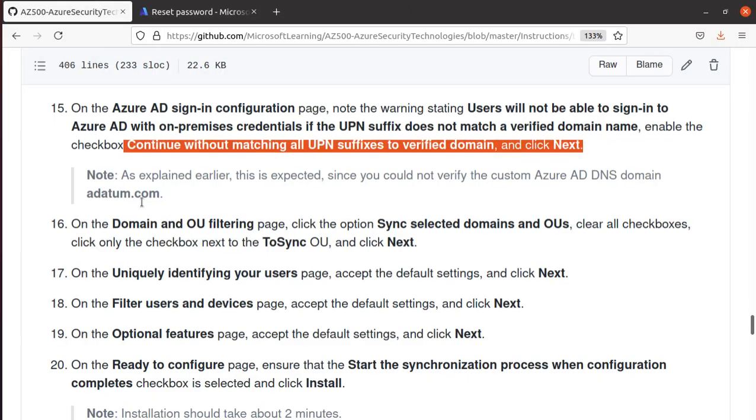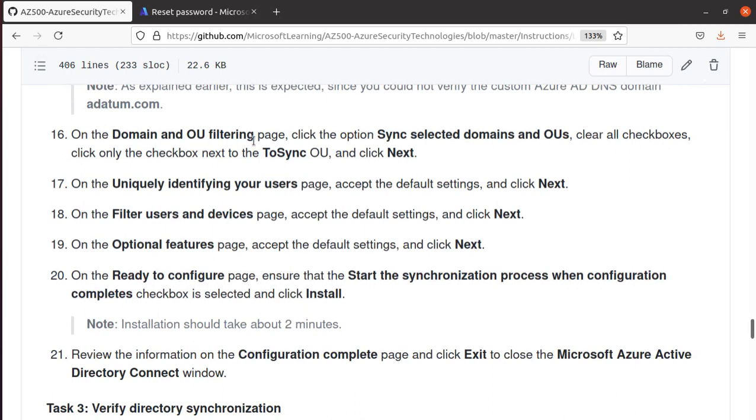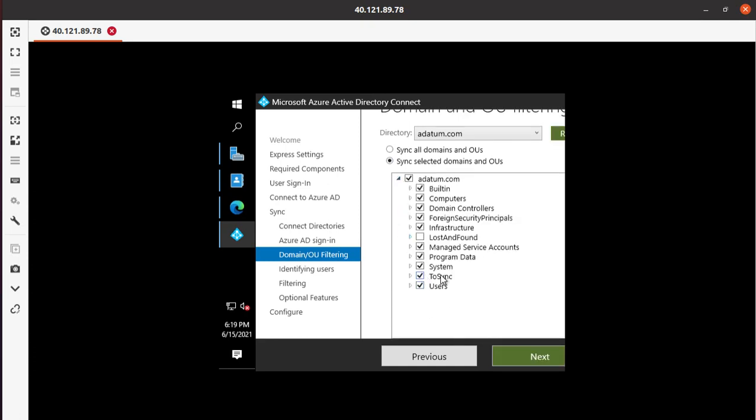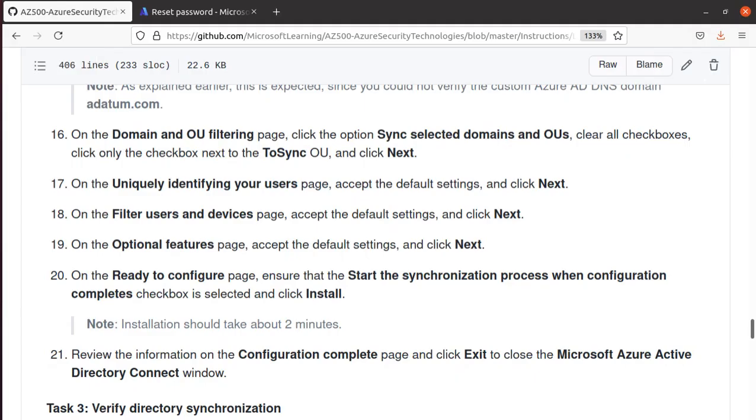The next thing that we're gonna do, on the domain and OU filtering page, click the option sync selected domain and OU, clear all checkboxes, click only the checkbox next to sync OU, and then hit next. So here it really picks up all the OUs, so we'll click on sync selected, and we really need to use the to sync OU, and everything else I don't need to sync. Okay, so make sure that is what we wanted. So to sync OU is the only one that we need.